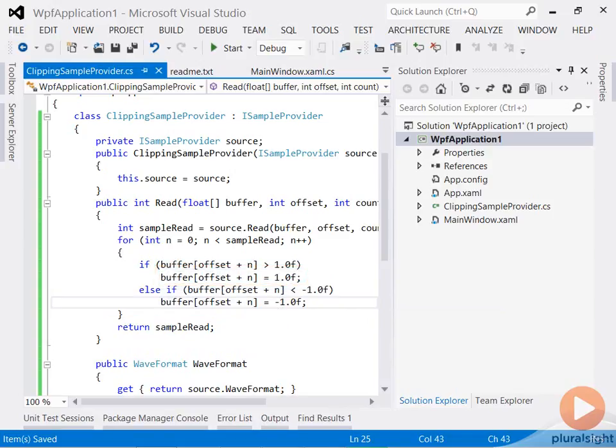Hopefully you can see from this simple example that it's very easy to create your own sample provider. And we'll be showing some more examples of doing just that later on in this course.